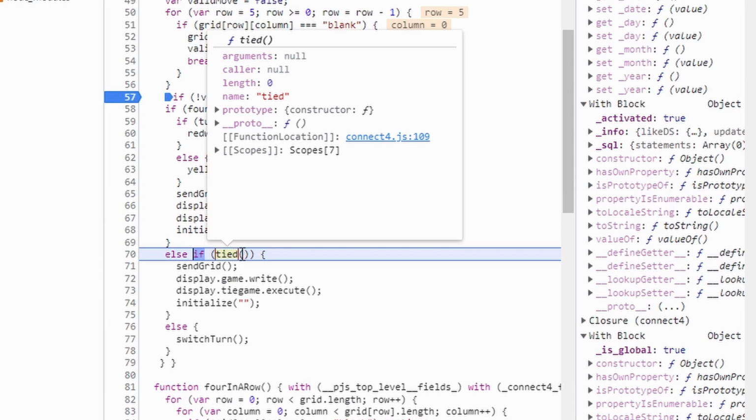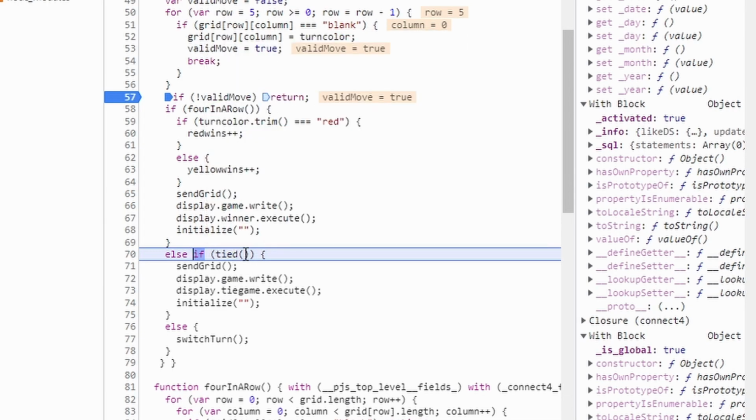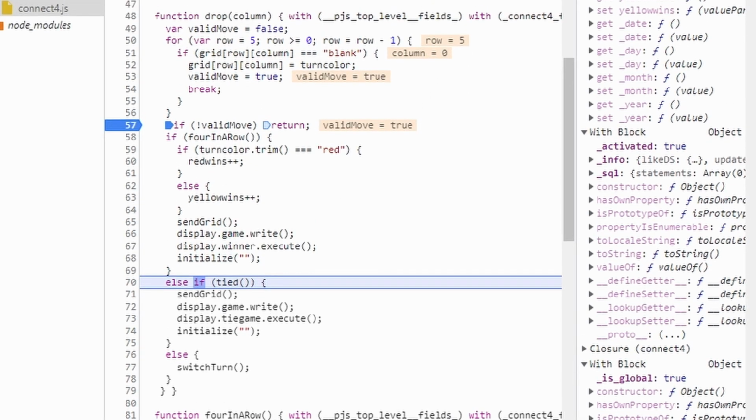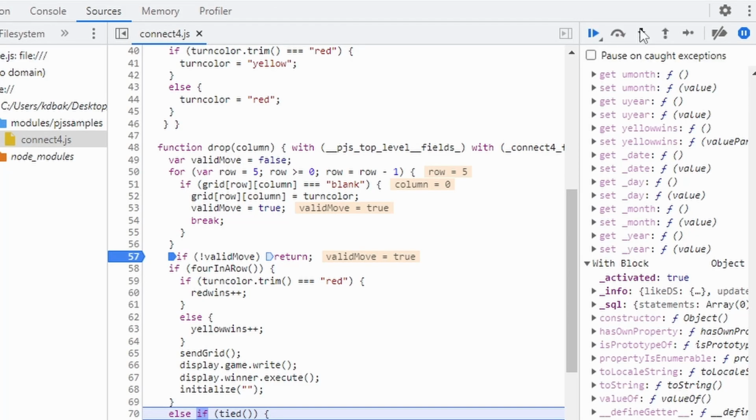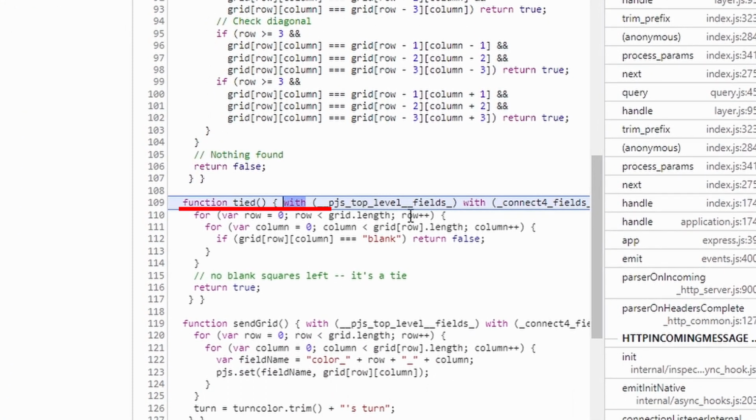Now let's say I'm not certain that the tied function is correct and I kind of want to debug it. I can now hit step into, and it will bring us to the tied function.